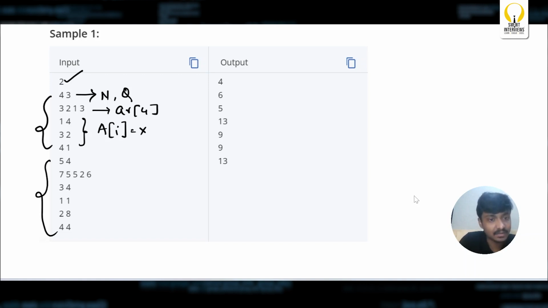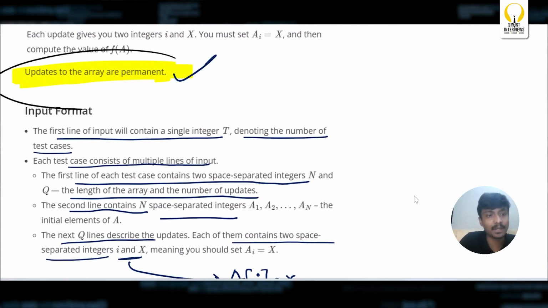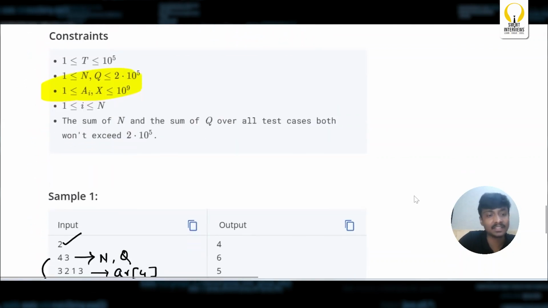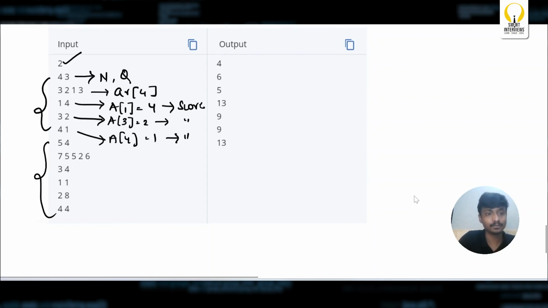That means after this is done, once you initialize a of 1 with 4, you need to print the score after this update, and you have to leave that element as it is. As it says, the updates are permanent. You're not going to replace the index value with the original value. You'll just replace 1 with 4. Similarly for the next two queries. Once you replace array of 3 with 2, find the new score. Again, once you replace array of 4 with 1, find the new score. And so on.